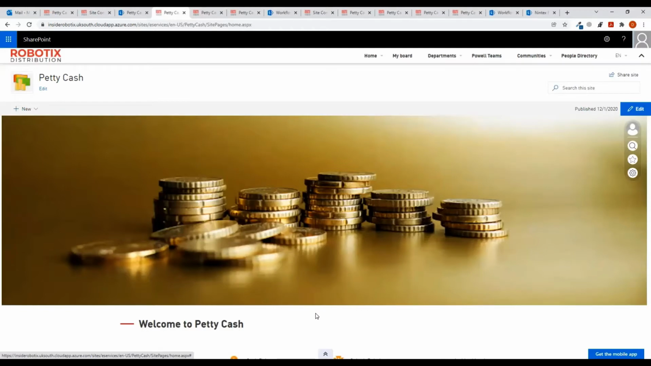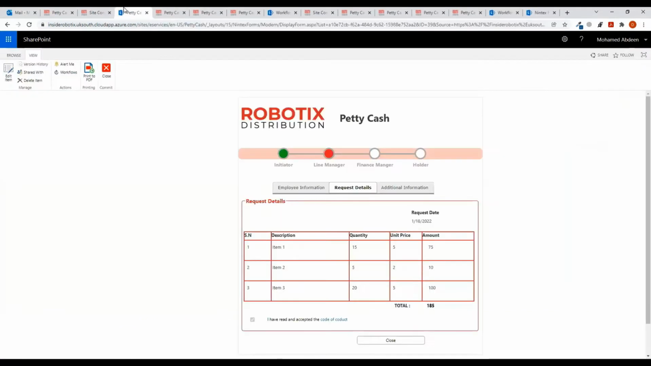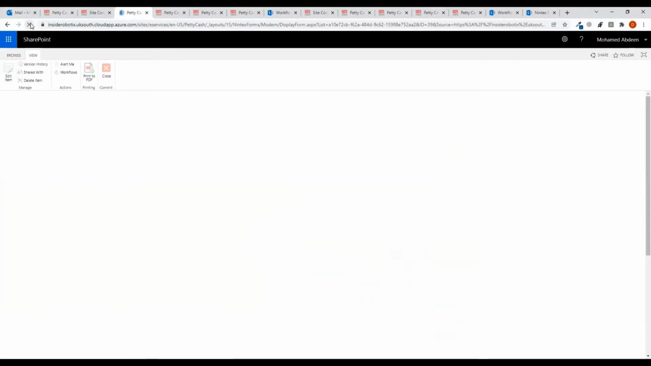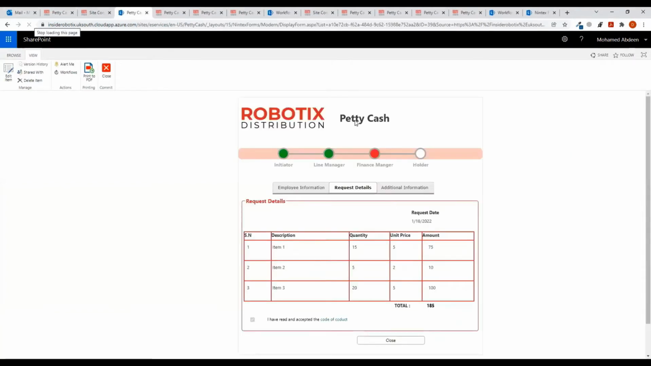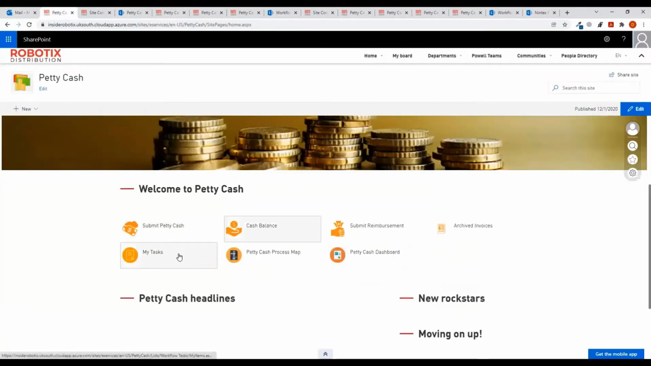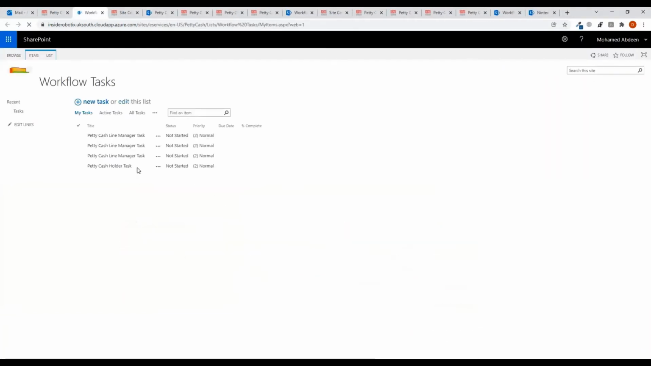In parallel, a document will be generated based on the information filled out inside the form. So let me refresh this one. This is our initial form completed with the line manager and pending with the finance manager. If I go back to my tasks and refresh the workflow task list, the task did not appear. Let's wait for a few seconds.